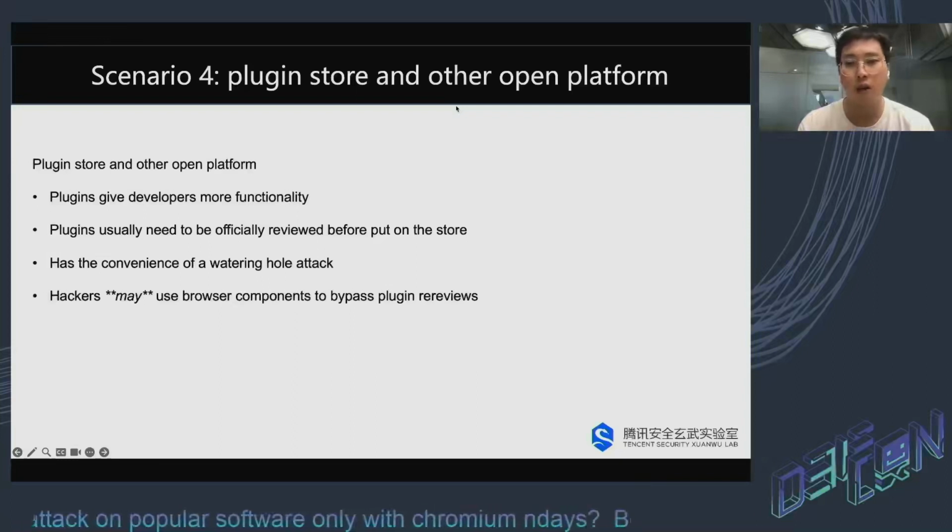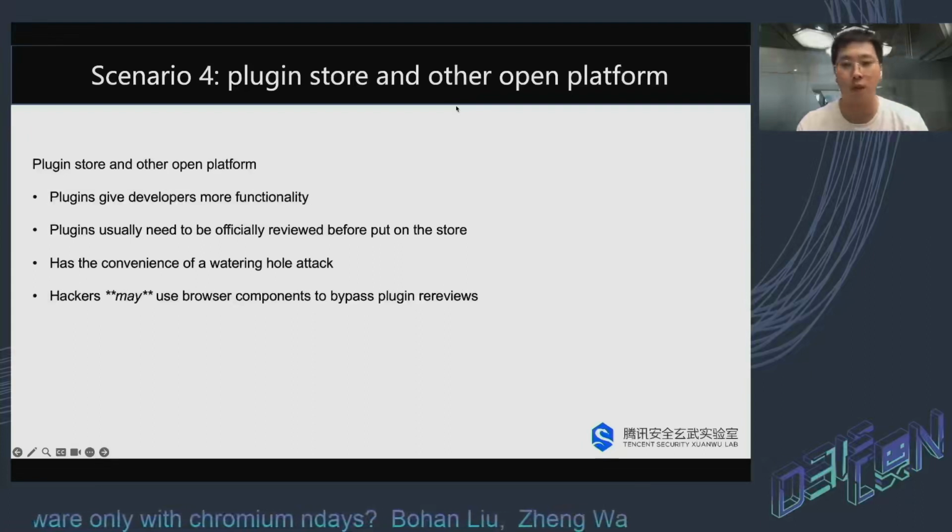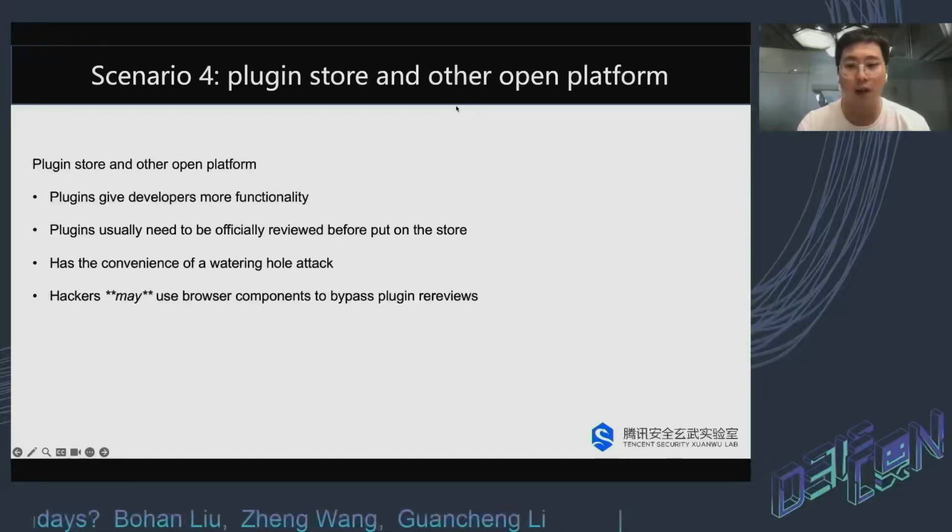functions. Software gives plugin developers more functionality, but plugins usually need to be officially reviewed before being put on the store. With the browser components, hackers may use them to bypass plugin reviews. For example, when a plugin is reviewed, the page in the plugin is a normal page. But when it's put on the market, the website is redirected to a page with exploit code, thereby realizing a watering hole attack.